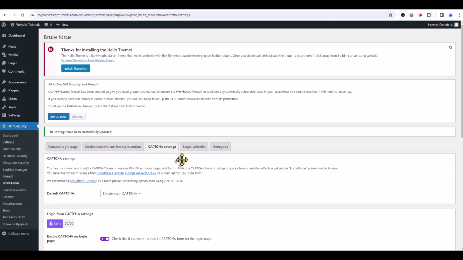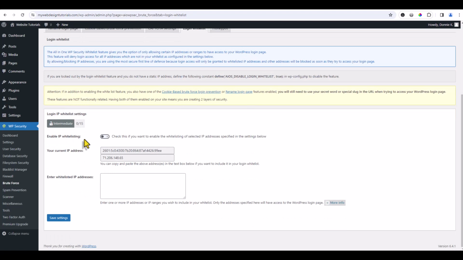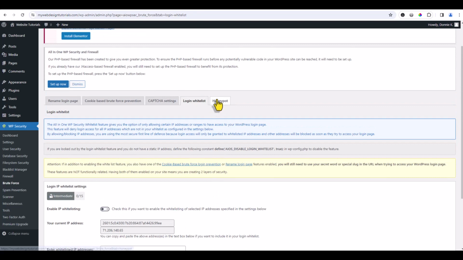Hit save settings. Login whitelist, you could give yourself a whitelist for being able to log in. I'm not messing with this. There's just that slight chance that something will happen and you won't be able to log in. If that happens, if you're not able to log into your site for whatever reason, you can always go into FTP and disable this security plugin.